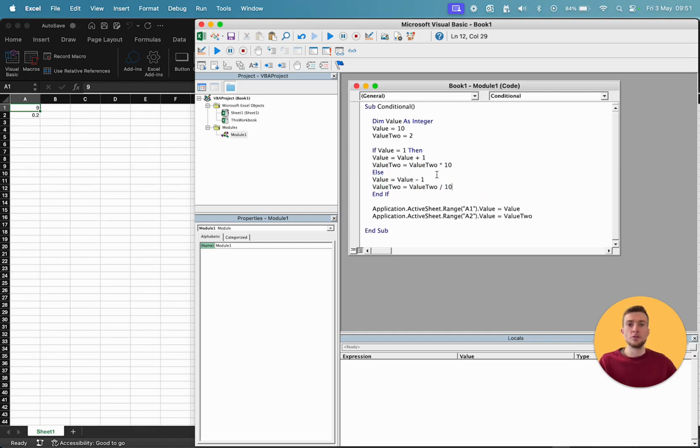So there we go, and you can do other conditionals. So instead of just saying if that's true or if anything else is true, we can say else if, let's say value equals 2, then we're going to say value equals value plus 2, and value 2 equals value 2 times 20. And I've just added an extra space there, so else if is all one word.